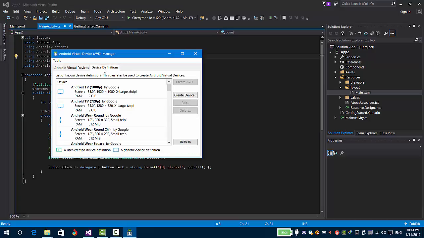We also have a number of device definitions, so we can create instances of Galaxy Nexus or Android TV. You can see, yeah, there you go, Galaxy Nexus, Android TV, Android Wear, and various instances of Android platforms in various form factors.